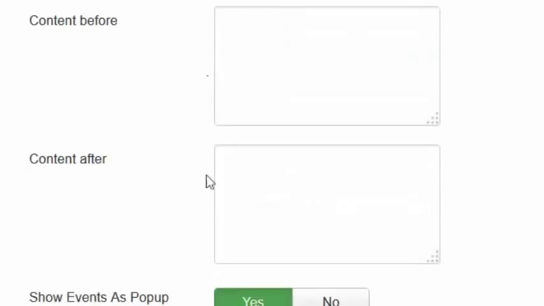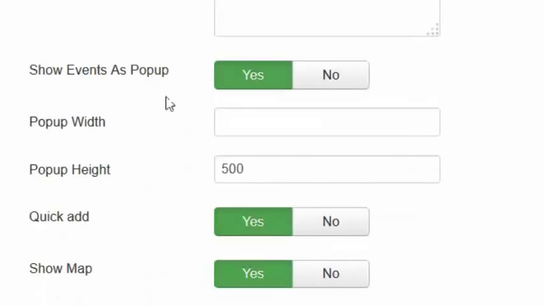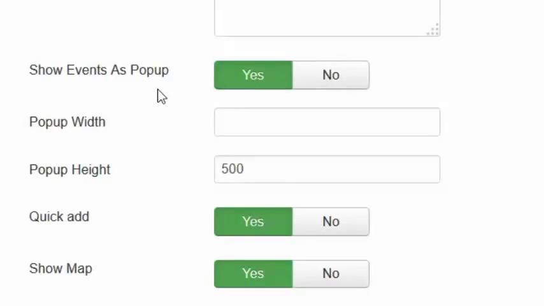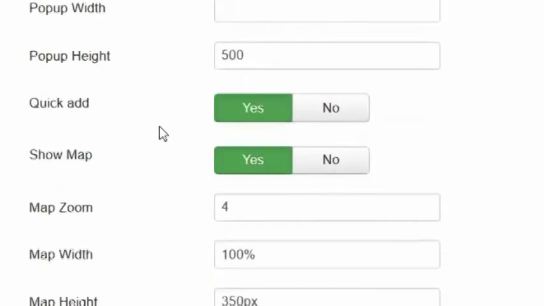Content before your calendar, content after. You can put HTML coding in here. Do you want a pop-up when you click on an event, or do you want it to go to a full page? So no is full page. And then the width and the height of the pop-up you can set. Quick add means if I click on a date and I have authorization to do an event, it'll allow me to add one just by clicking on the date on the calendar.